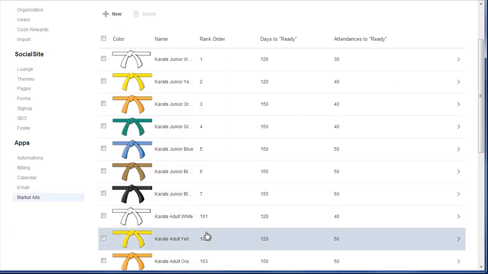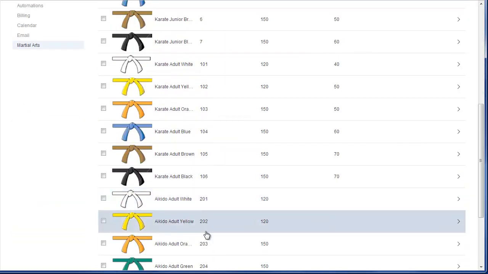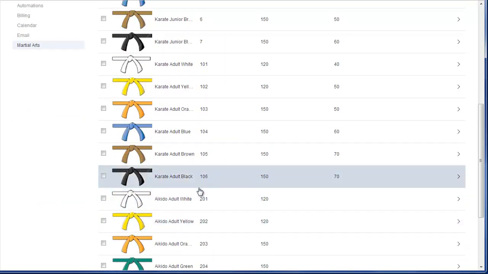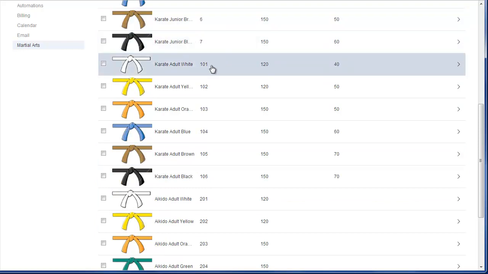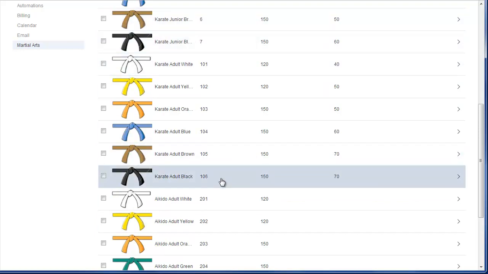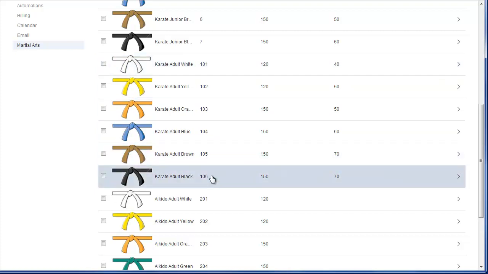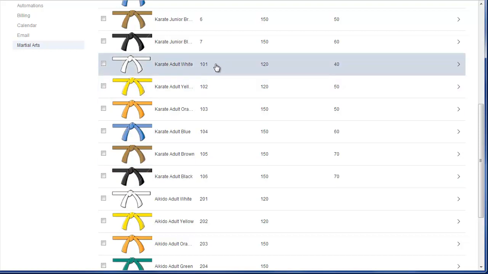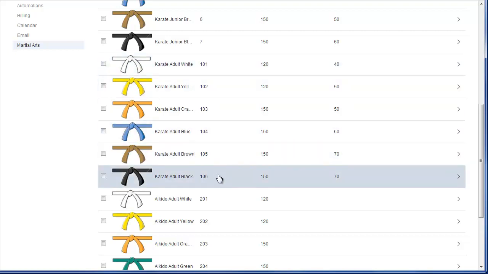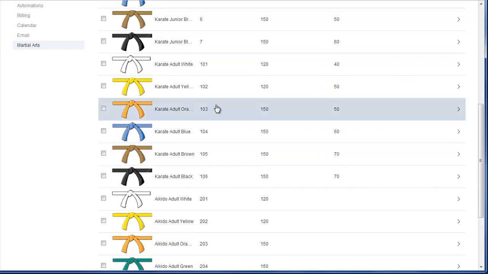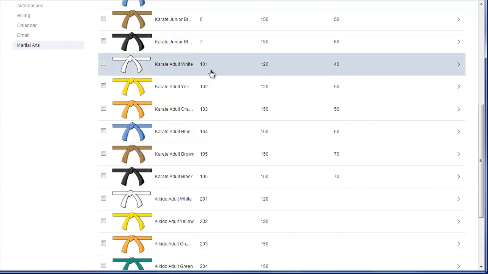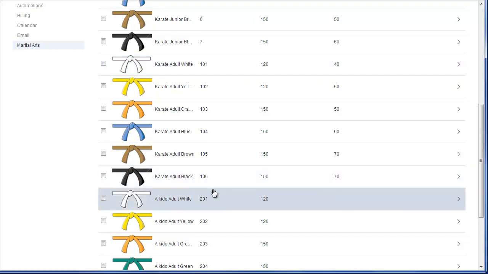Now, I also have an adult karate program, and it is numbered from 101 to 106. It's a unique ranking system, and so the sequence of order numbers must be unique. They must be in order within each other, so from 101 to 106. But this set of numbers is different than my junior program, because they are different programs, and they each actually have their own ranking system.